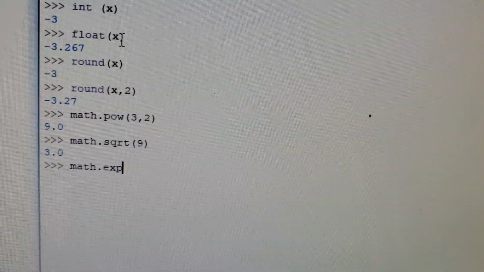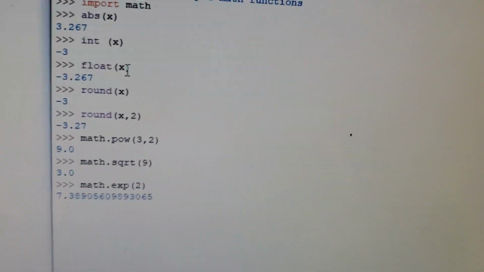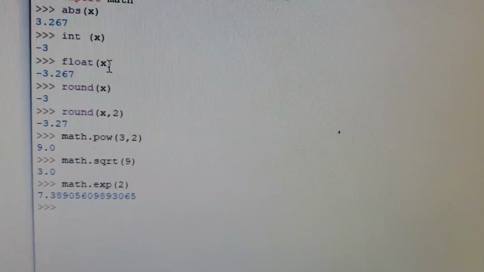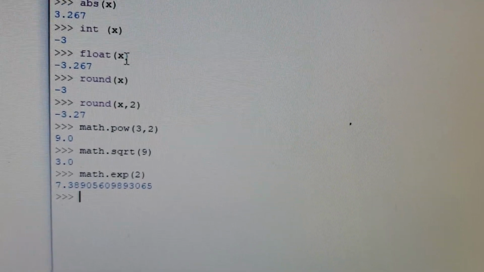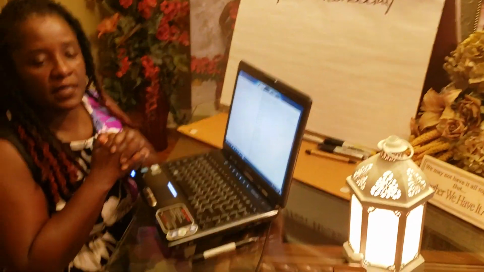So then we can do math dot exp of 2. And remember, e is always equal to 2.7 something. So when you square that, that's going to be 7.38. Okay, so that's just a little bit of simple math that I really wanted to go over. So the next time we'll get into some more complicated things as well.